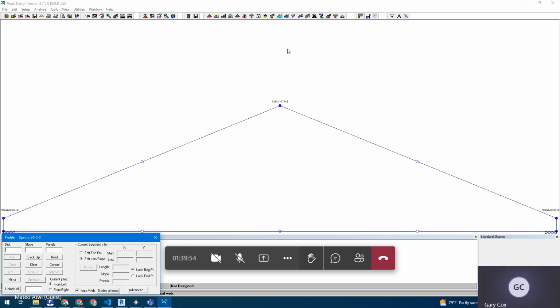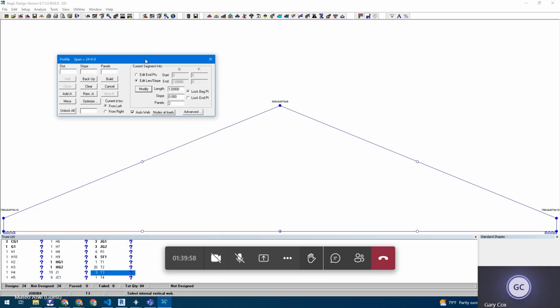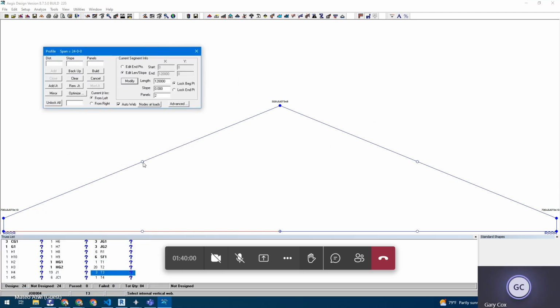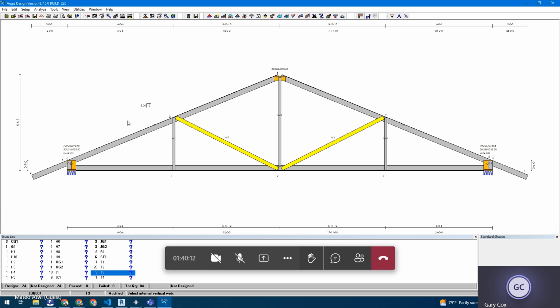All right, so yeah, click profile. Okay, so the profile tool has multiple functions in it. If you have a truss that starts doing weird stuff, you can come in here and just hit the build button. It will reset the truss. Okay, which means that it resets it. It could fix your problem.